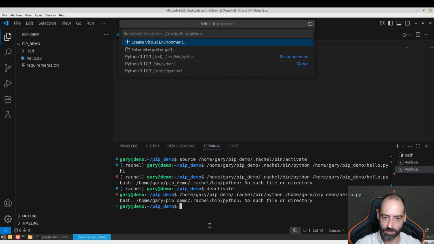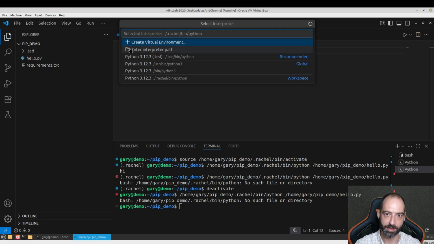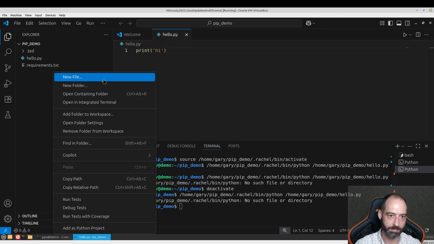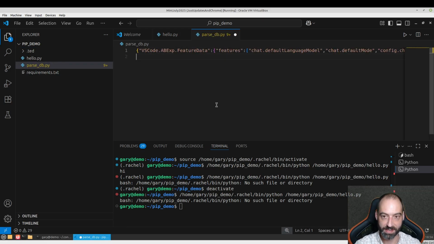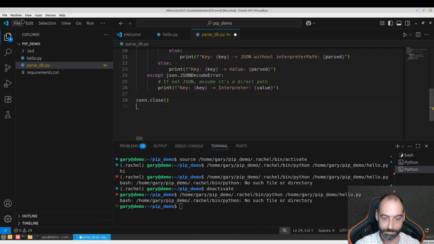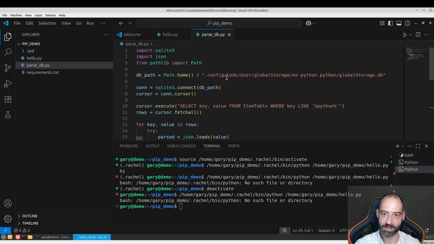I'm just going to do Control Shift P. I'm going to select an interpreter. Which one do I want? I'll go ahead and do TED in here. Parse db.py. I'm sure this is going to have us do all kinds of installs. Oh. Let's see if I can copy this now. Okay, Control S for save.